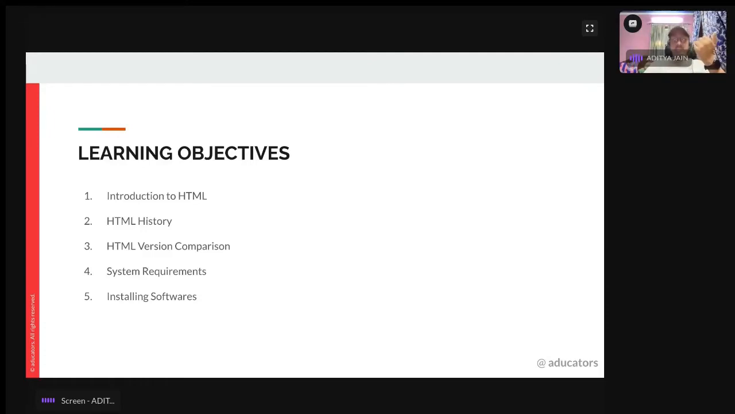First of all, we will see what is HTML. Basically, it will be an introduction. Second, we will see some history of HTML because that's very important, and then we will compare some newer and older versions of HTML. Then we will see what the system requirements are, and finally, we can install the software. So this is the objective of this particular chapter. I go chapter by chapter. This is the very first chapter in the web dev course, where we talk about HTML.